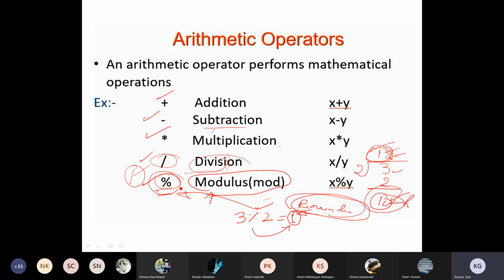So that's why I would like to mention here, this modulus operator must always be used for integer values. If you are playing with floating point values, then don't use this. By mistake, if you use these on a floating point value, it is going to throw an error. What does it mean? Let me take an example.